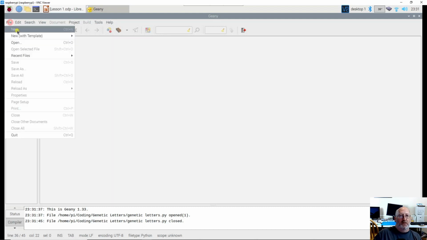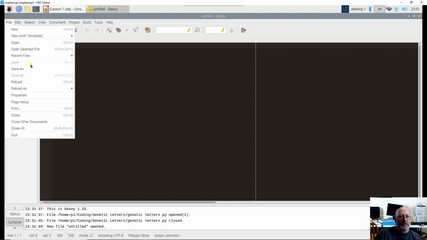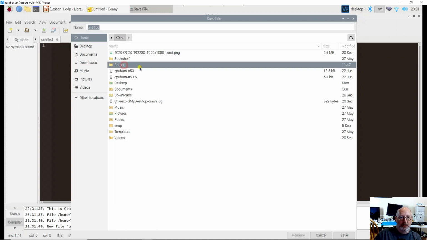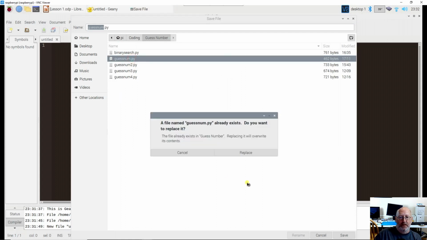So what we're going to do is start a new program here, and I'm going to save it. I'm going to go File, Save As, and enter into my coding directory here. If you don't have one, if you're using Genie on a Raspberry Pi, you can just click on the plus icon here for a new folder and name the folder coding. And I've got a little project here called Guess the Number, another folder.